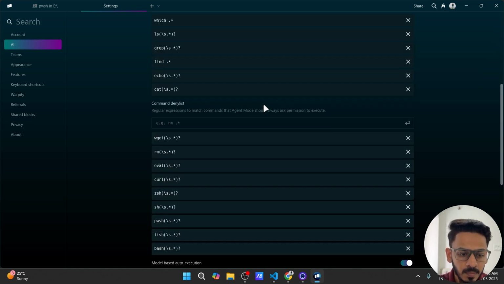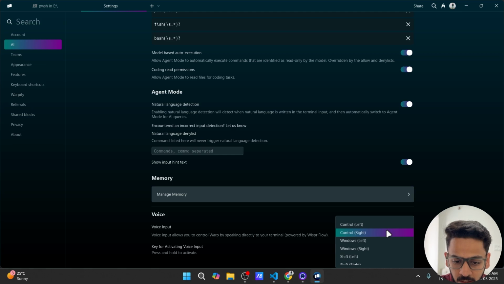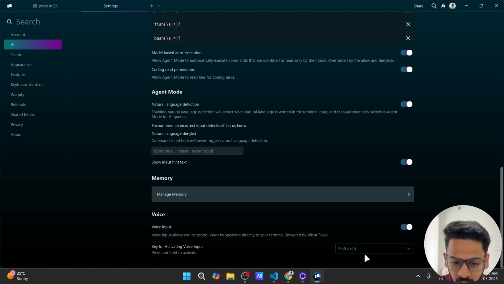These are some additional features. You can obviously have voice input. I have not yet enabled it. I'll do shift left.